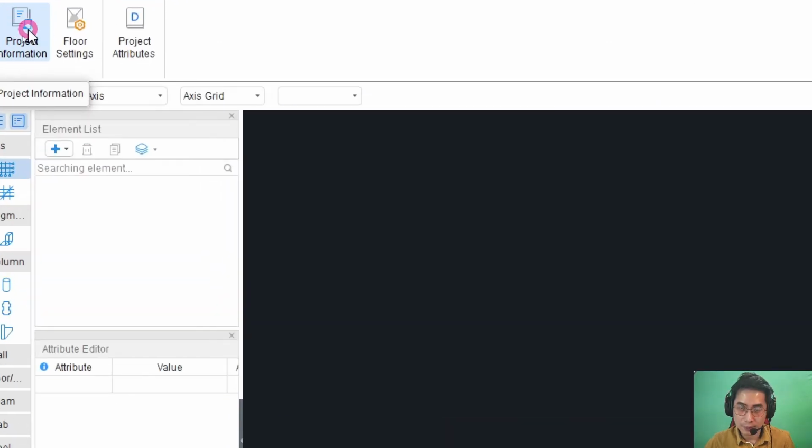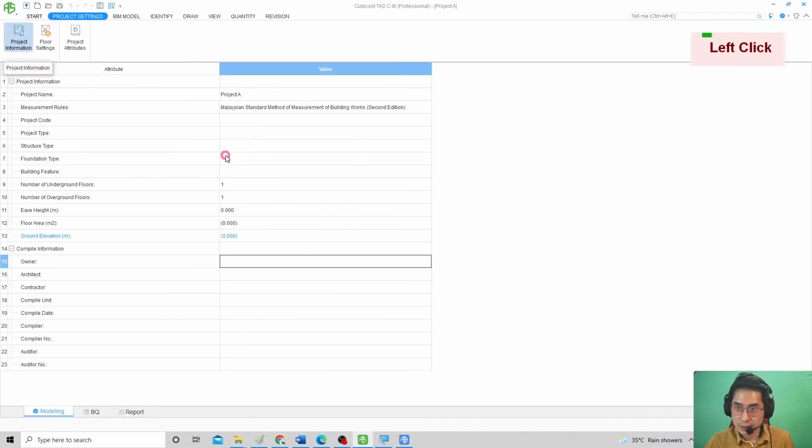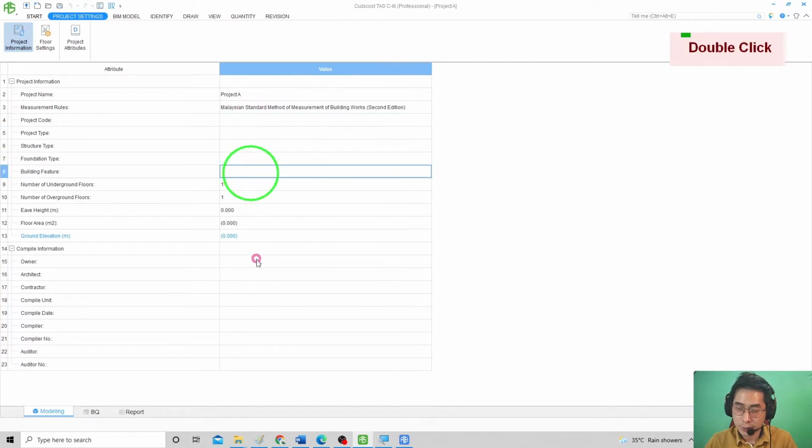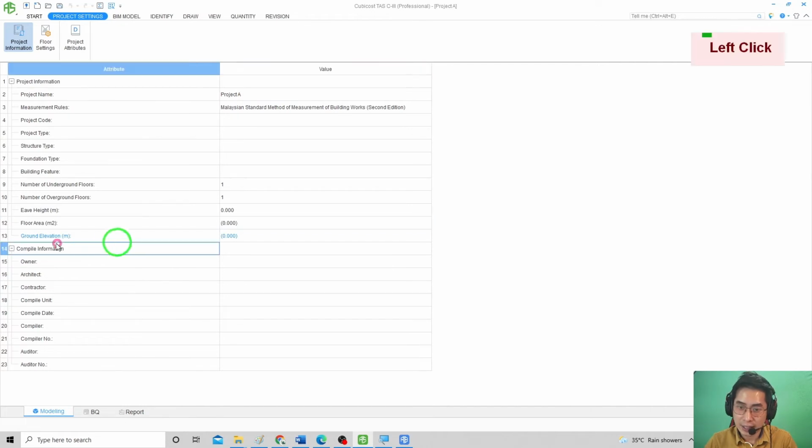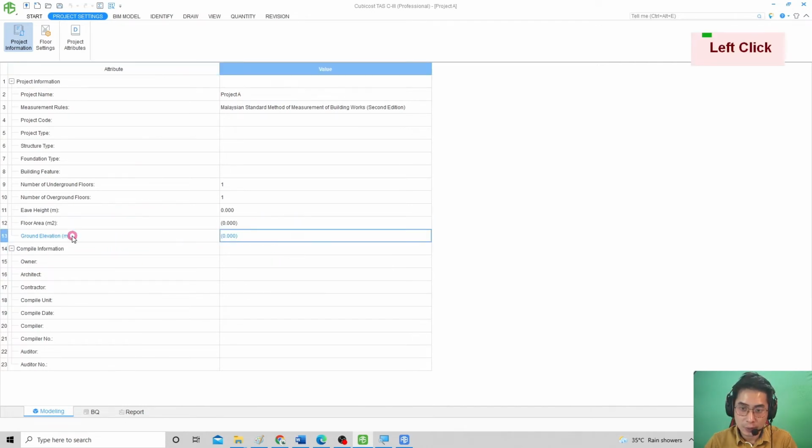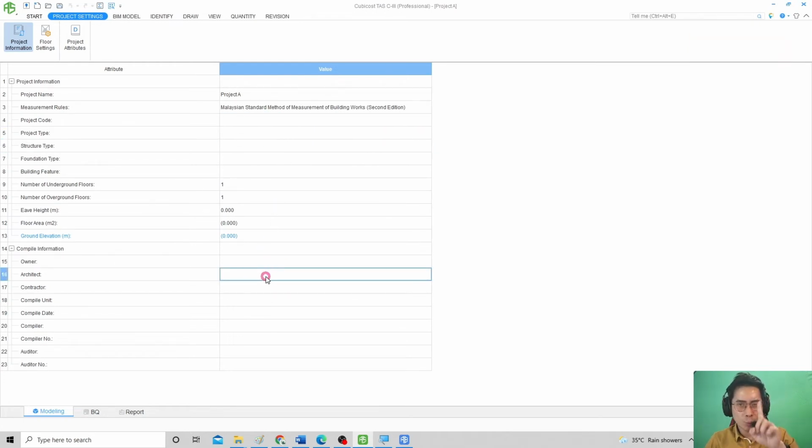Over here, select, and it will appear all the information that you are required to fill in. Remember, anything that will affect the quantity will be colored in blue. We have to be very careful on this one. The ground elevation will affect the excavation and backfilling. Just have to take note of this one. Others you can just key in according to your project information, and you just need to key in once.